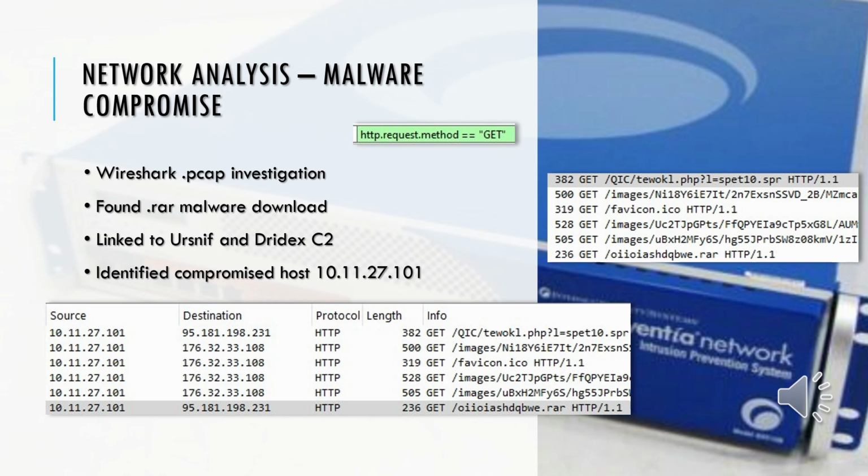The malware compromise case focused on analyzing a packet capture in Wireshark. By filtering HTTP requests, I found a suspicious rare file downloaded from a known malicious IP address. Additional analysis showed the host communicating with two well-known malware families, URSNIF and Dridex, which are linked to banking Trojans. By working backward from the file download, I reconstructed the full infection chain. This investigation demonstrated how careful packet inspection can uncover how an infection begins and spreads within a network.